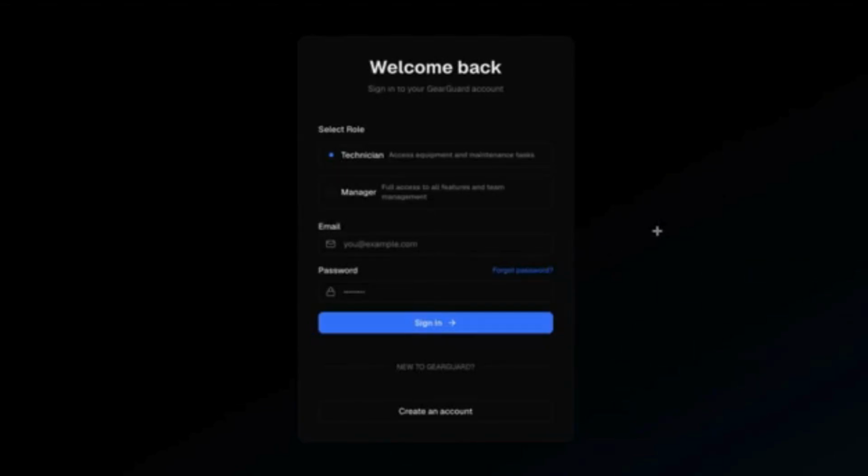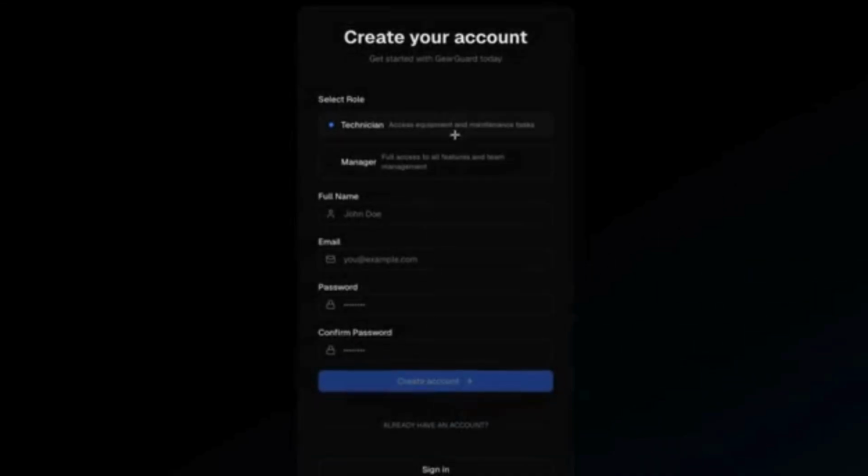This is the front end of our website. First, the user can create an account. He needs to choose whether he is a manager or a technician at the company. Accordingly, the website design will vary.